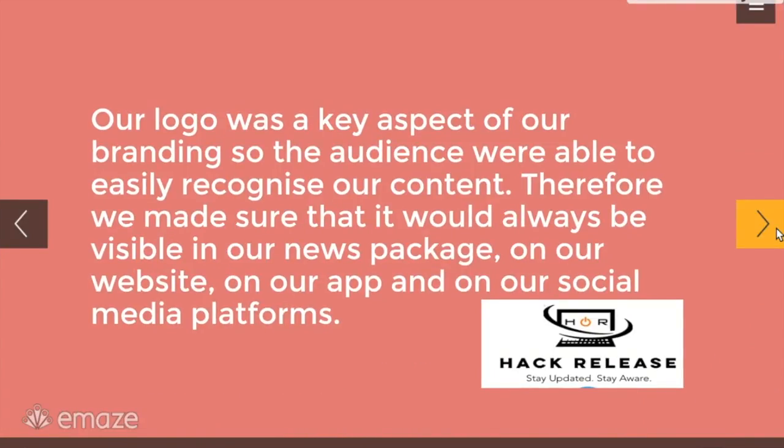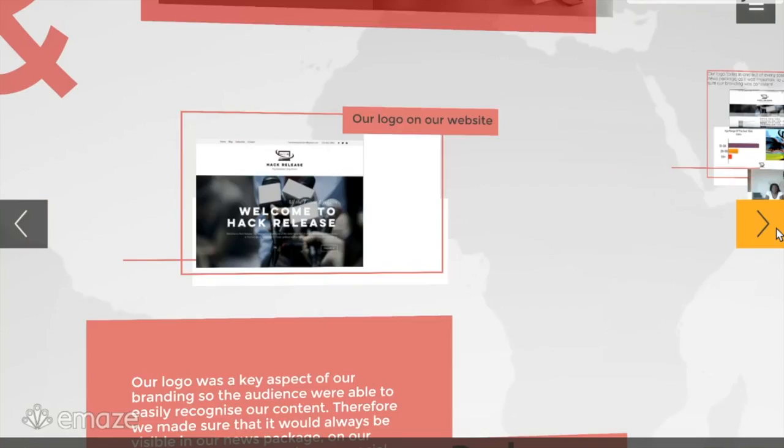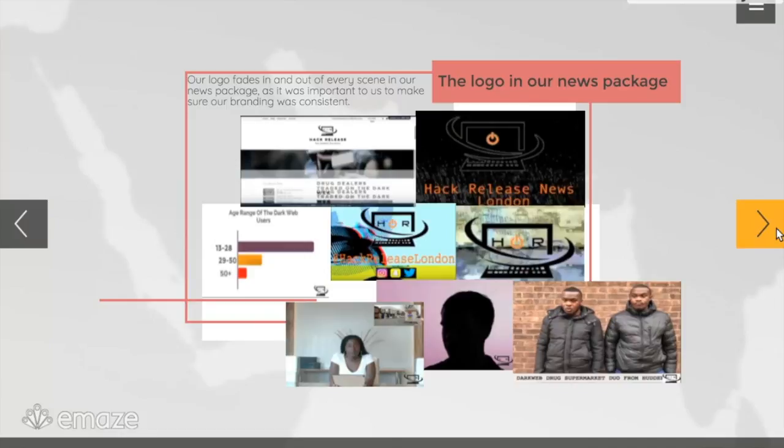Our logo was a key aspect of our branding, so the audience were able to easily recognize our content. Therefore, we made sure that it would always be visible in our news package, on our website and on our app, as well as on our social media platforms. These are images of the logos in our news package. Our logo fades in and out of every scene in our news package, as it was very important for us to make sure our branding was consistent.